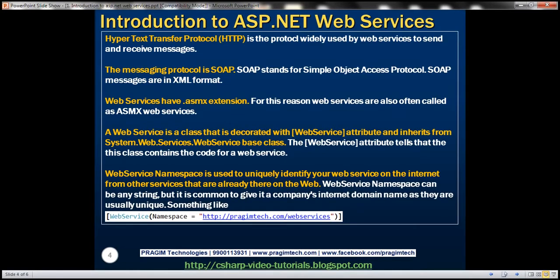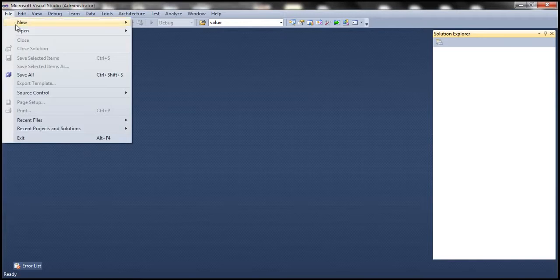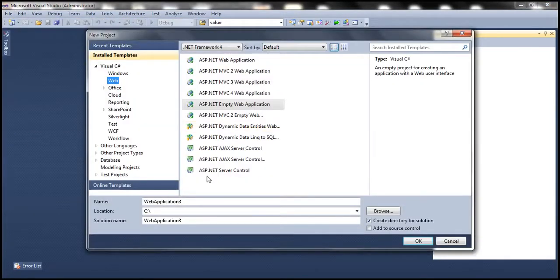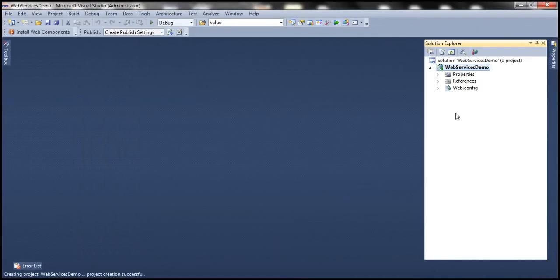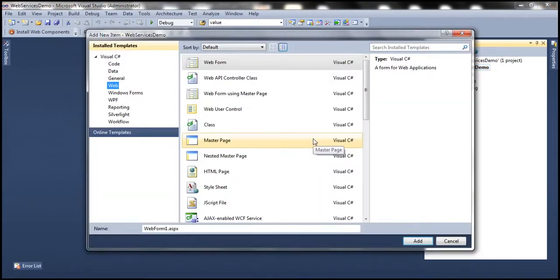Let's flip to Visual Studio, click on File, New Project. Let's create an empty ASP.NET Web application. Let's call this Web Services Demo. Click OK. So this should add an empty ASP.NET Web application project. To this project, let's add a web service. And to do that, right-click on the project name, Add New Item.